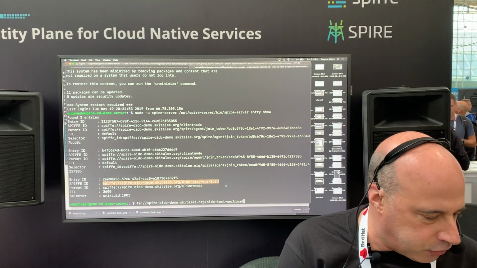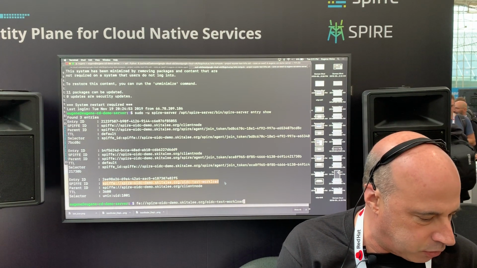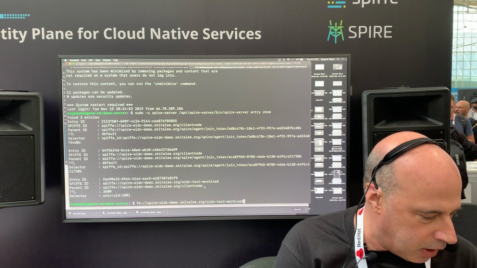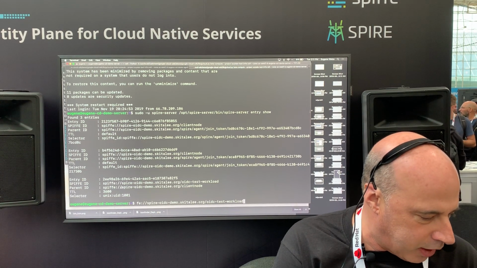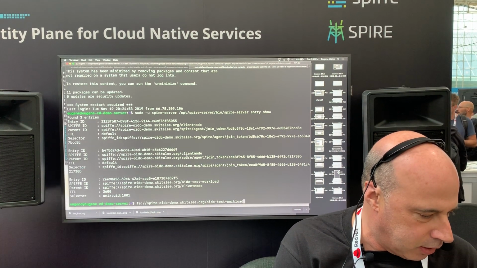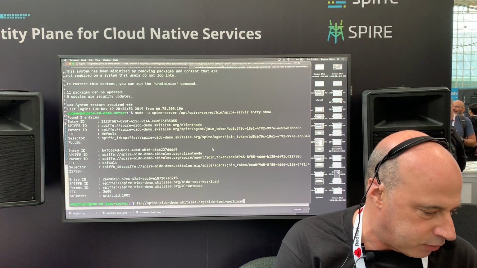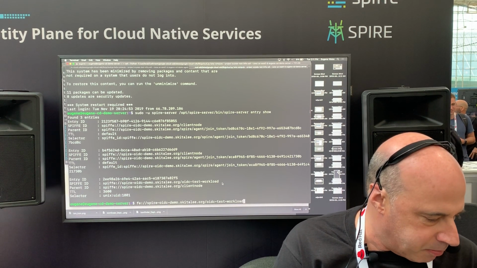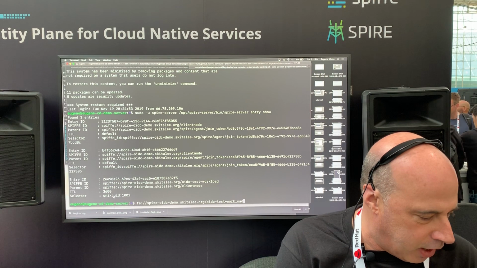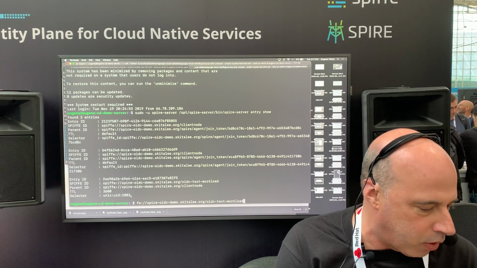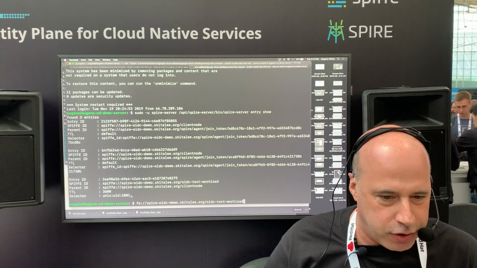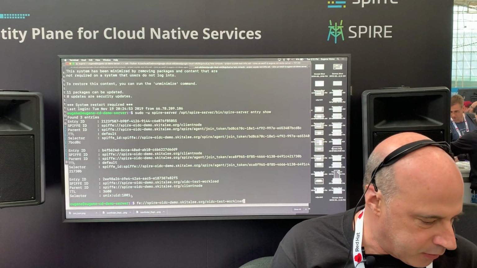And in order to get the SPIFFE ID, you have to have two things. You have to be on a node that has this node SPIFFE ID. We have a couple of instances of that node here. And you have to be running as UID 1001. So if you don't have those two things, you can't get this SPIFFE ID.